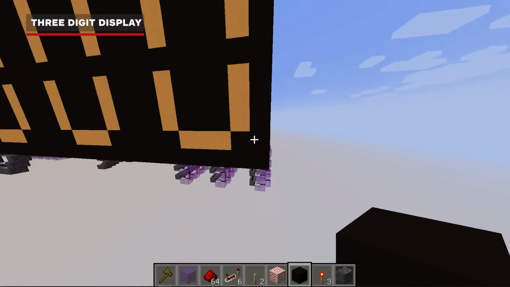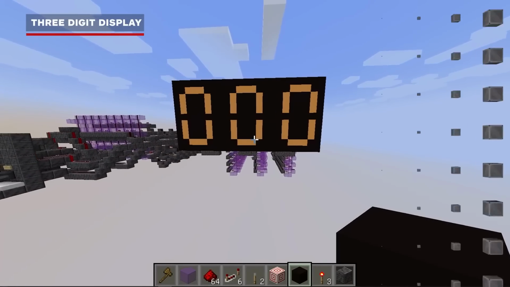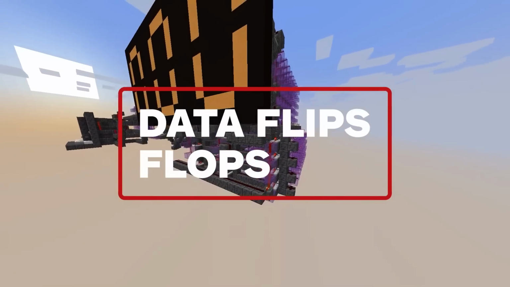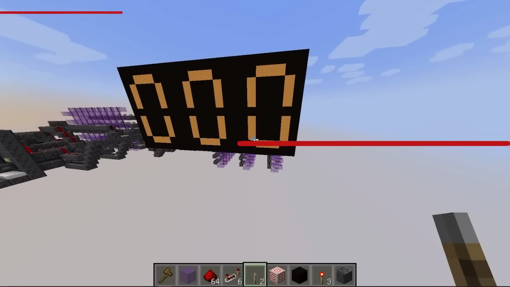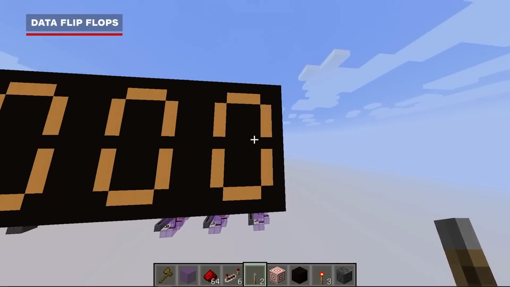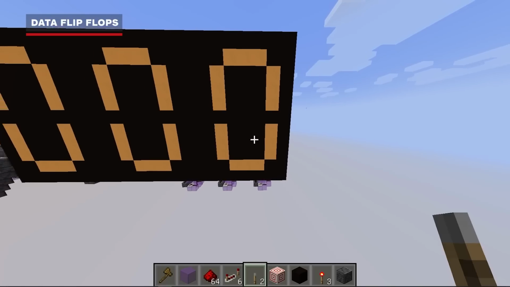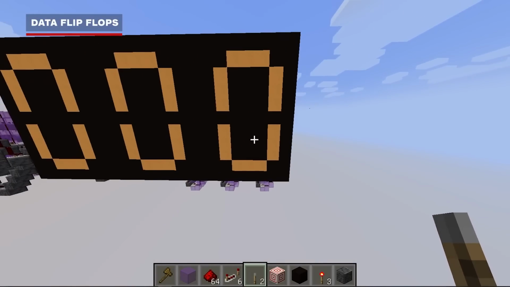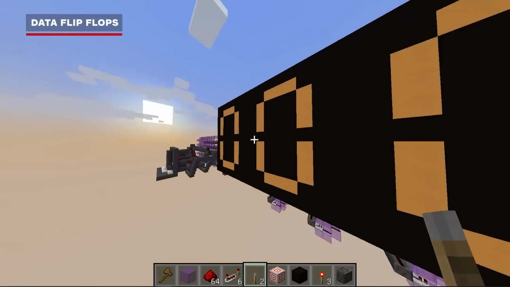Now with our display set up, let's work on getting our controls connected. So whenever we enter a new number, we'll want it to pop up on the right side, and when we add the second number, we'll want the first one to shift left to make room for it, and then have it shift again whenever we input a third number.